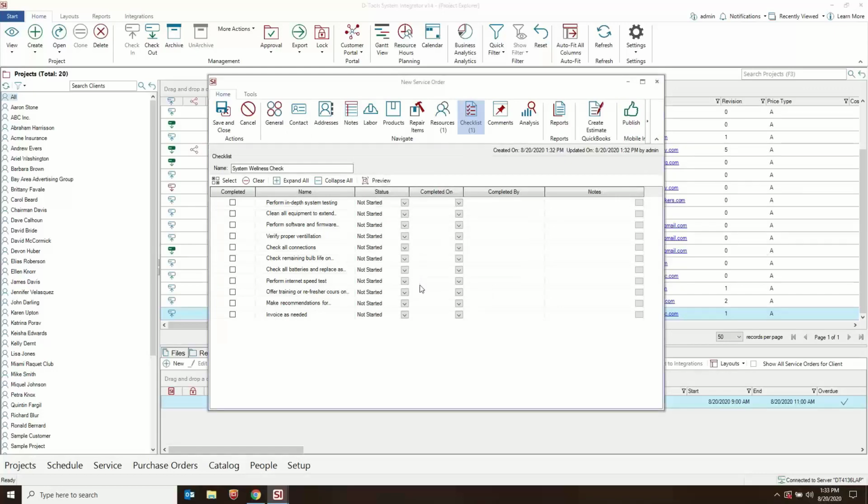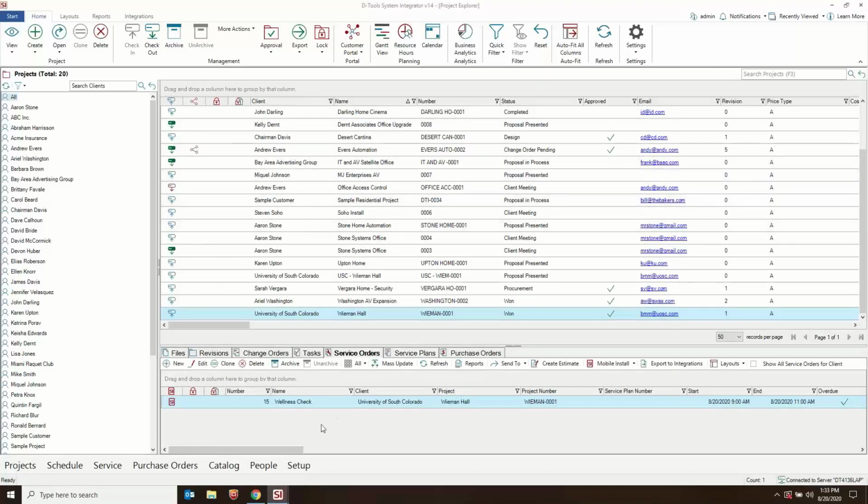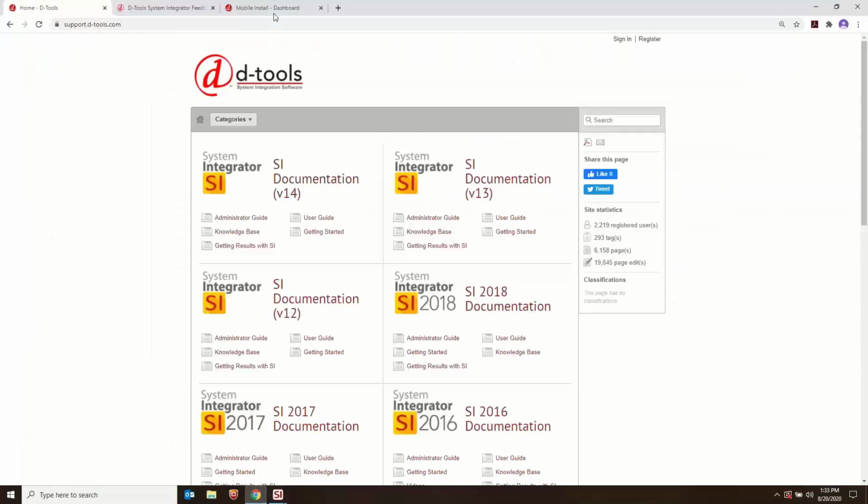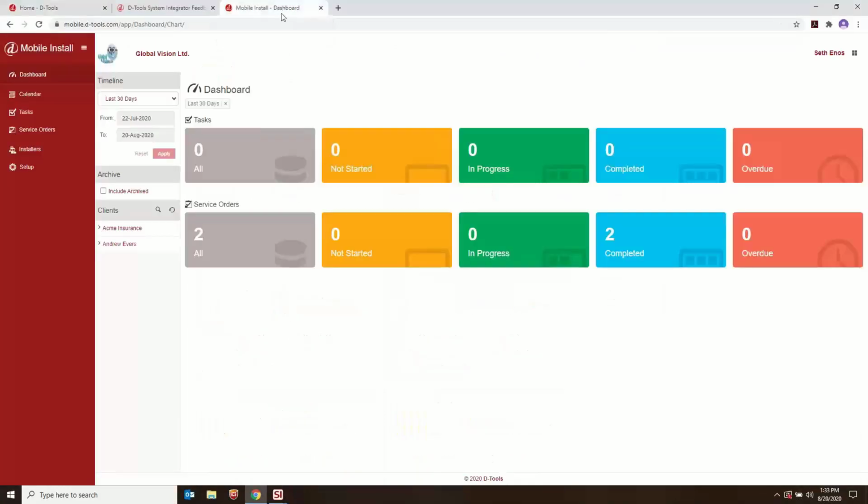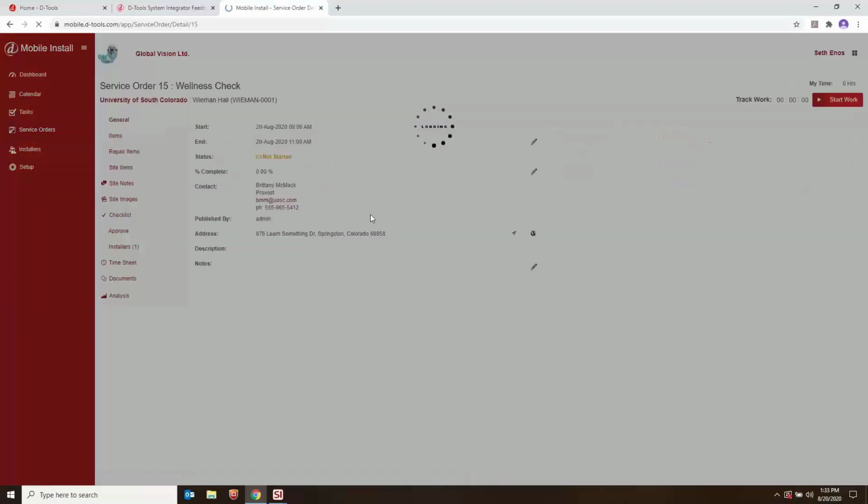I'll show you where that exists out there. So publish, we don't need to attach anything, and we'll save and close this for now. And let's go out here to mobile install. Let me see, service orders, what do I have?